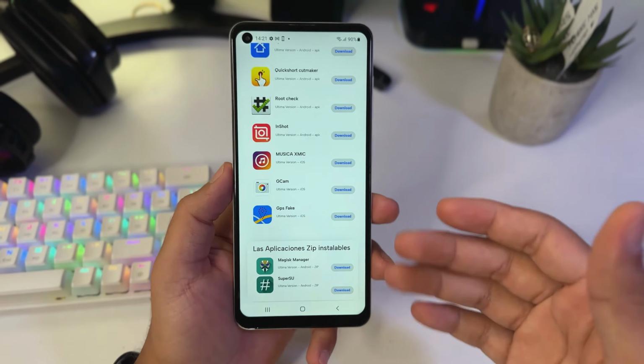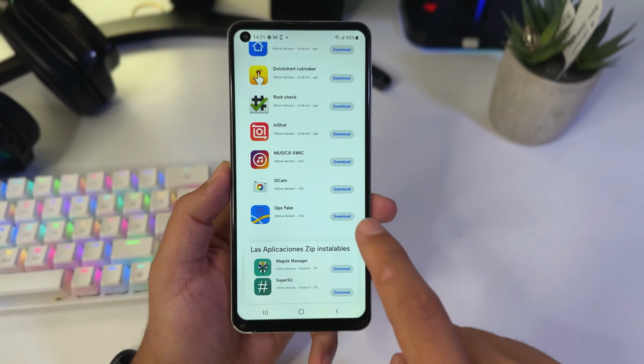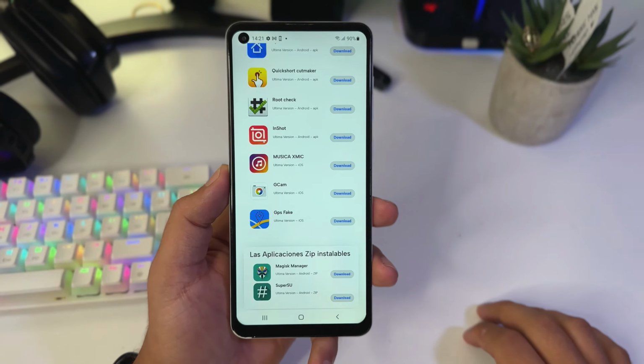For those who don't want to do this, I'll also leave a direct link in the description so you can go download the application from my page, okay guys?